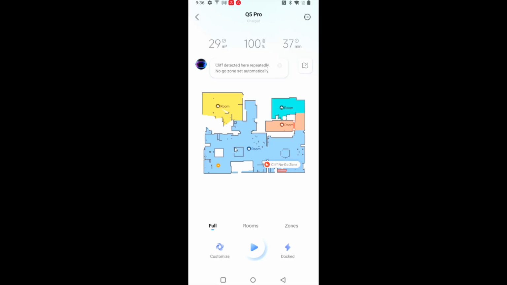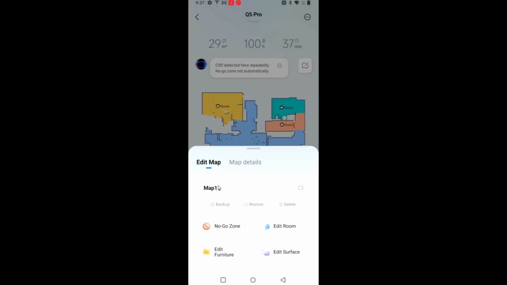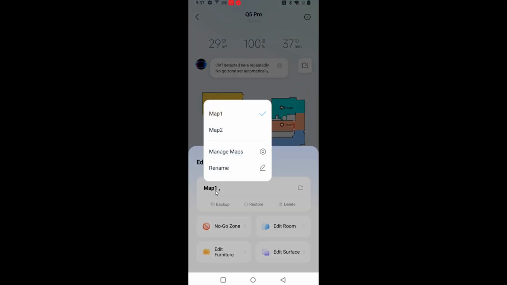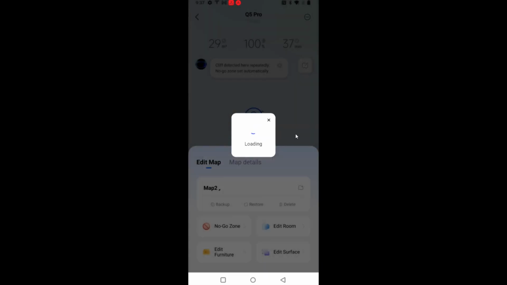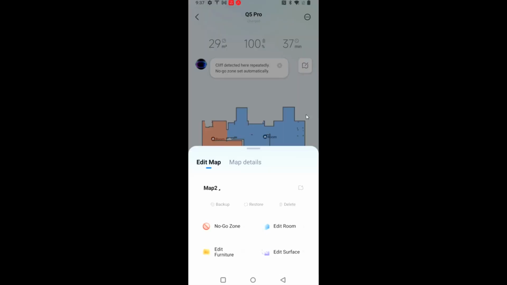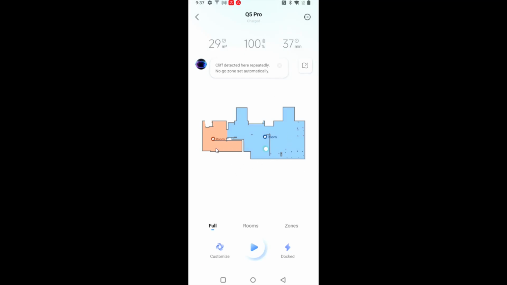So it'll show the map that it last did right here on this page. If you'd like to change it to a map that you have already mapped out with your robot vacuum, you can click on this little map edit option right here. And then you can select the map in this area. So I'm going to change over to the other map option. And then it will change to that map that I had just selected.